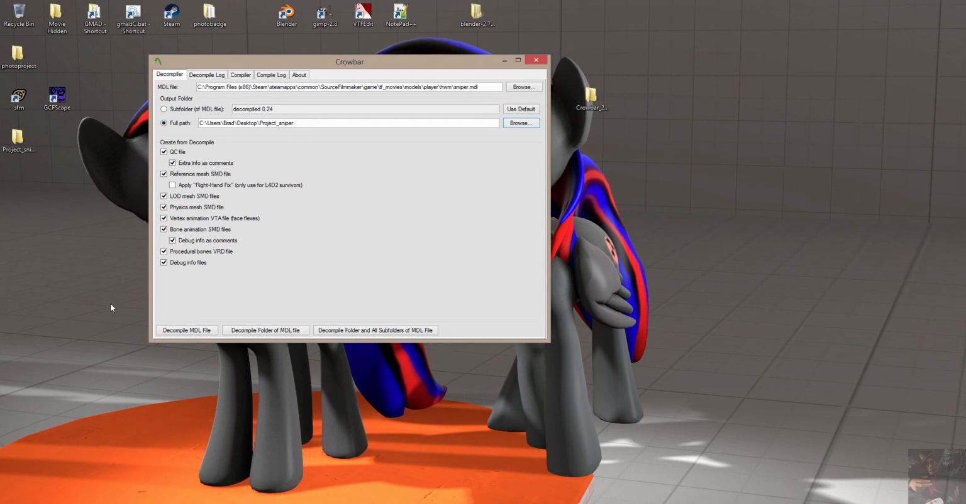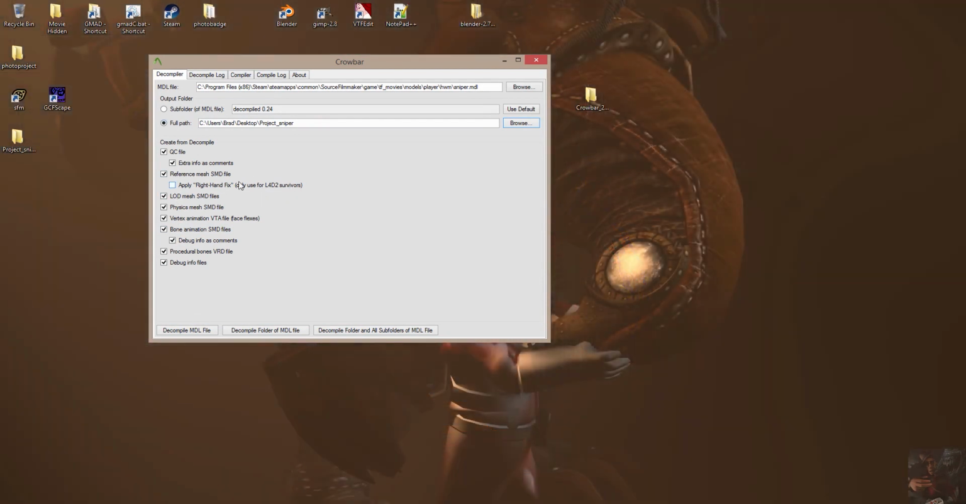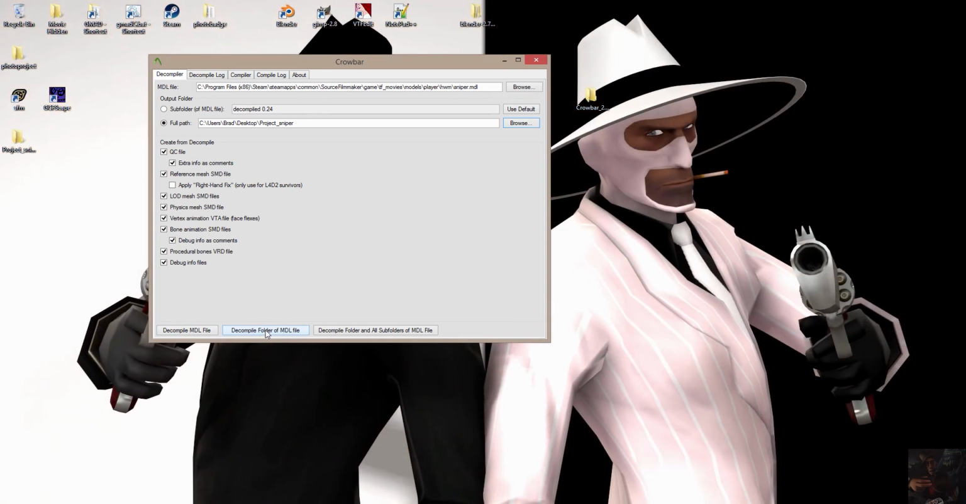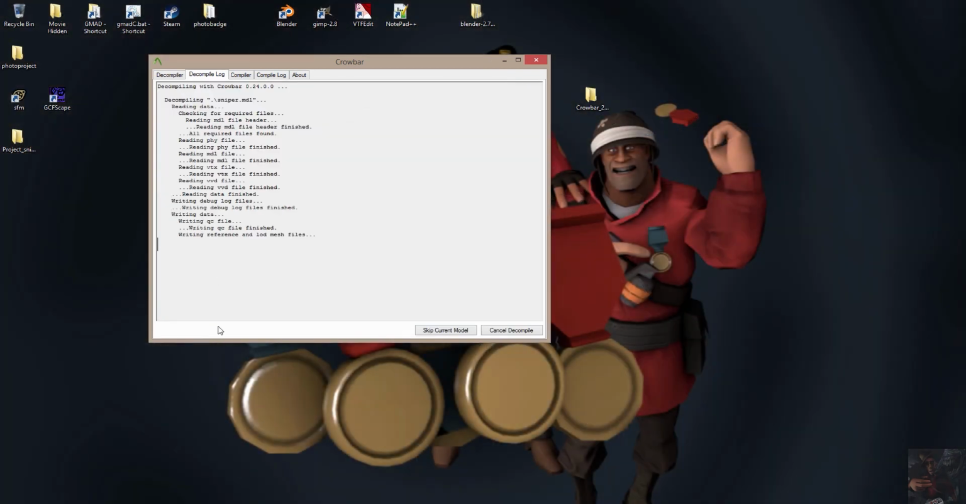I'm going to leave the information here. I'm not working with a Left 4 Dead 2 survivor, so I don't have to apply the fix, and simply decompile. I could actually decompile a complete folder of models if I wanted to. I don't know why I would want to. So anyway, decompile the model, writes all the information out.